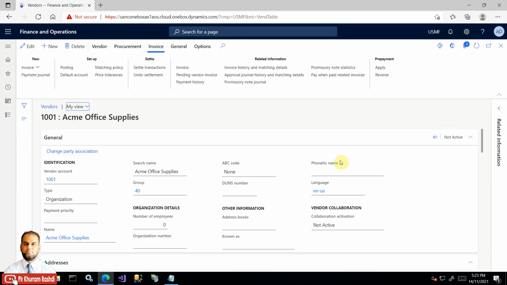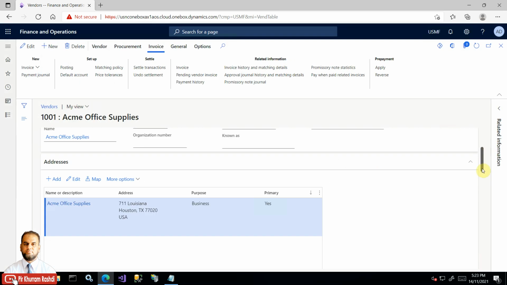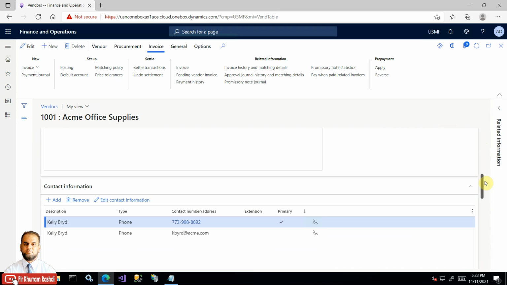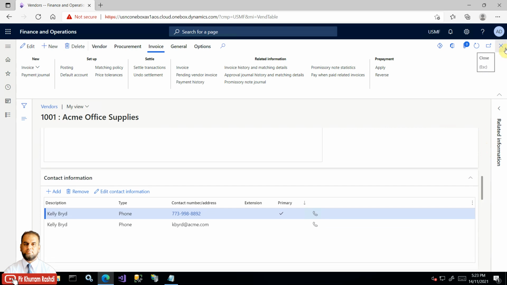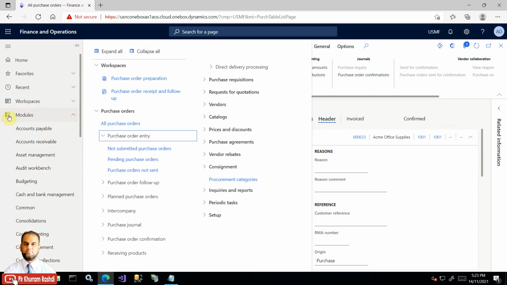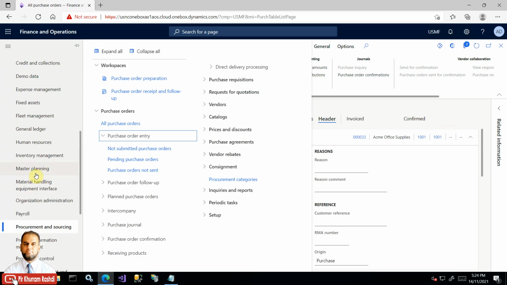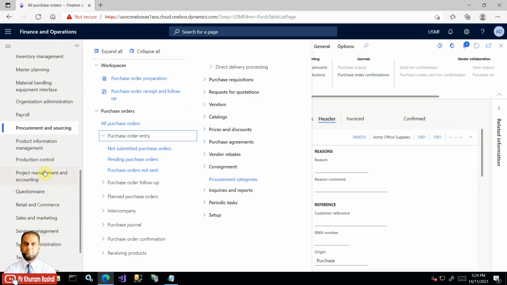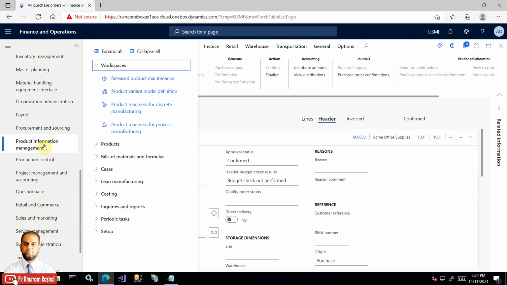So that's it, guys, and I hope you must have enjoyed it. And this is the total effect which we have done. And in order to verify them, that can also be verified, first of all, by going to the product information management.